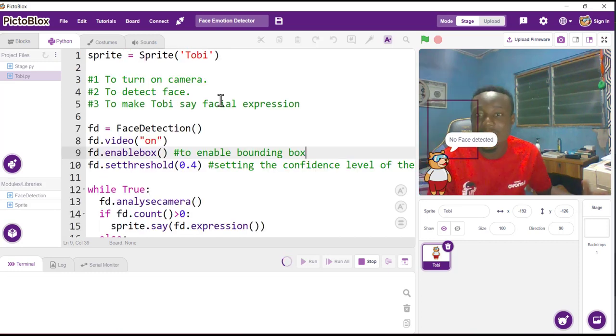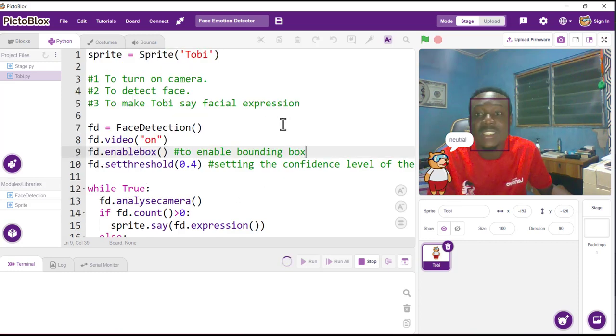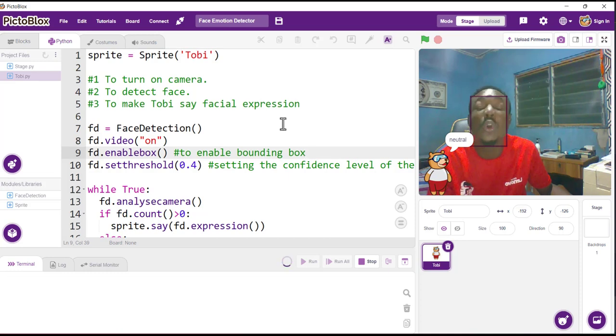So basically this is a very simple AI project, and trust me, with this facial detection you could embed this into other projects like automatic door unlocking systems, automatic door locking systems, and numerous projects.